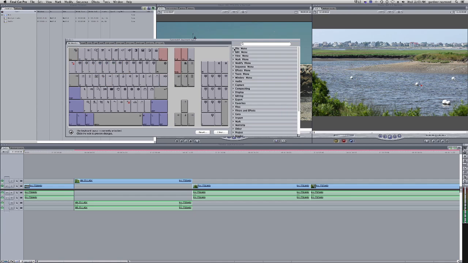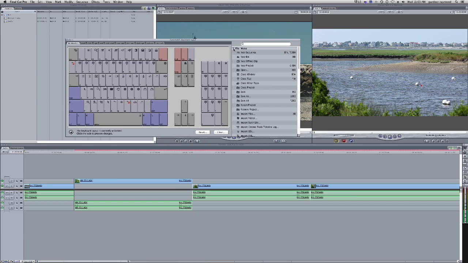Now, to customize something, all you need to do is go over here to the right and you'll see all these file menu, edit menu, view menu, and this directly corresponds to the menus across the top of the screen: file, edit, view. So for example, you go to file, want to create a new bin. By default, that's Command B. But say you wanted to change it to something else.